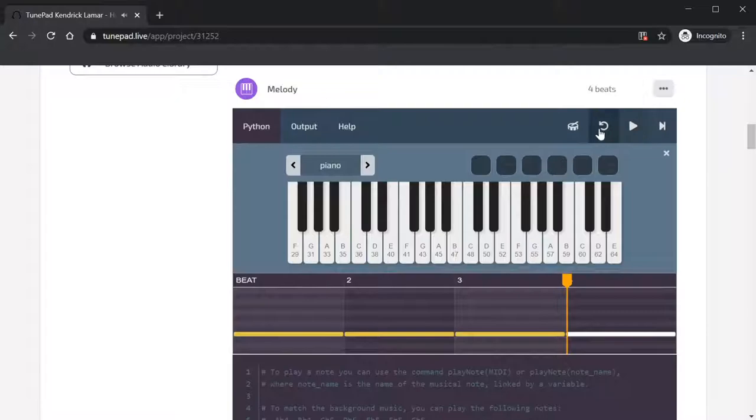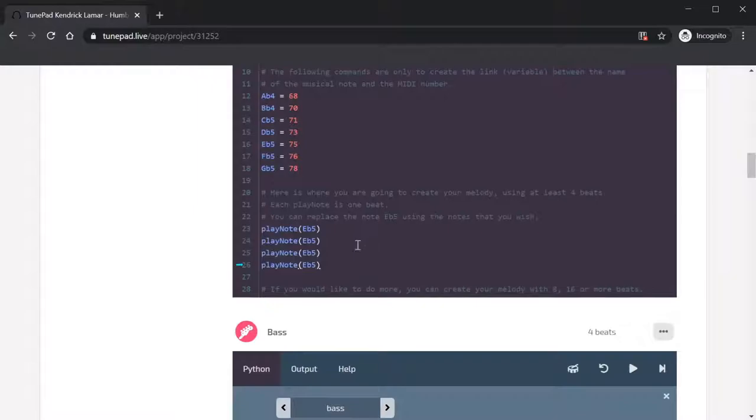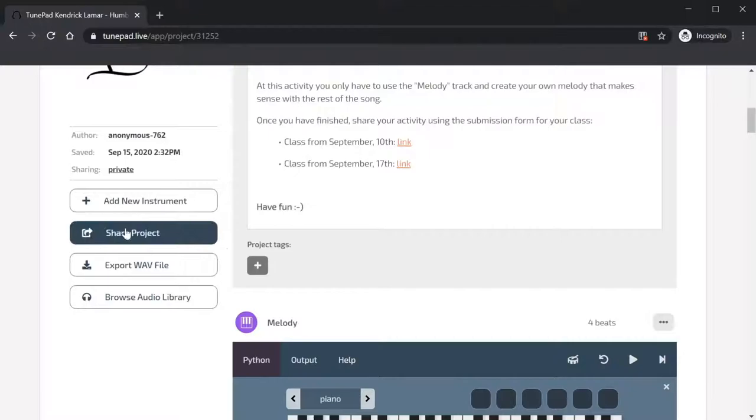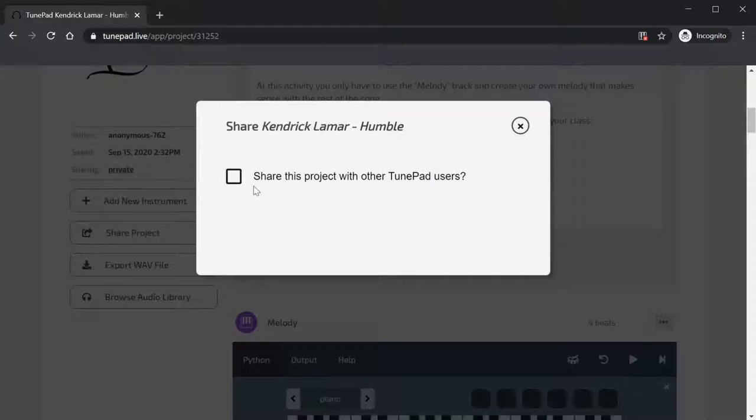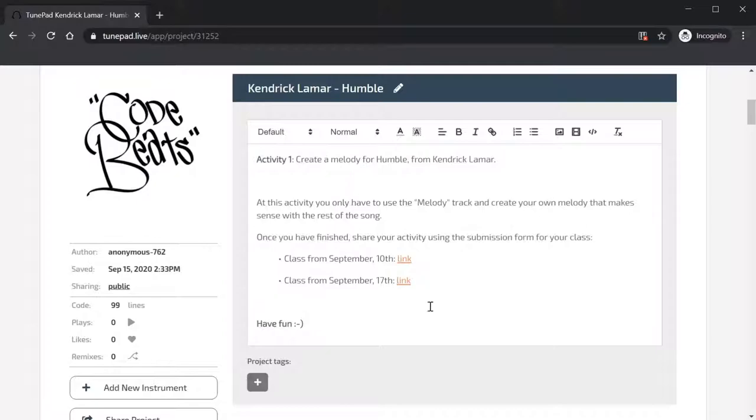Usually, you have to use the first track, so you will receive some instructions about what to do, and here you can change your code. Once you are done, you have to use this button, Share Project. Click at Share Project, and mark the option Share this project with other TunePad users. This will generate a link for your activity. So you can copy this link, access the submission form that is here, check which class is yours, click at Link, and access.